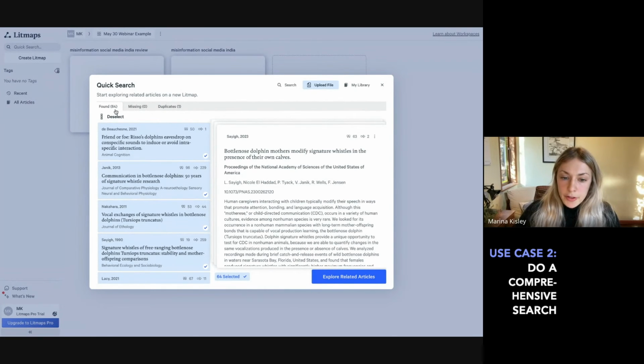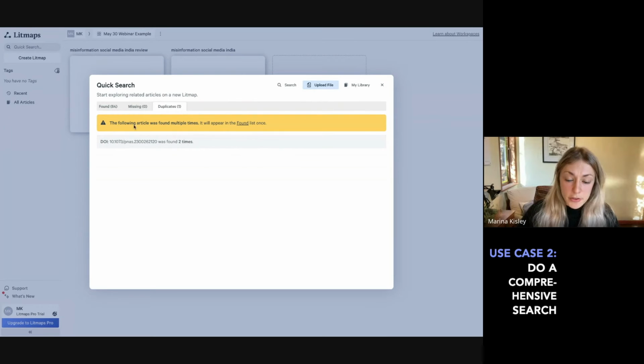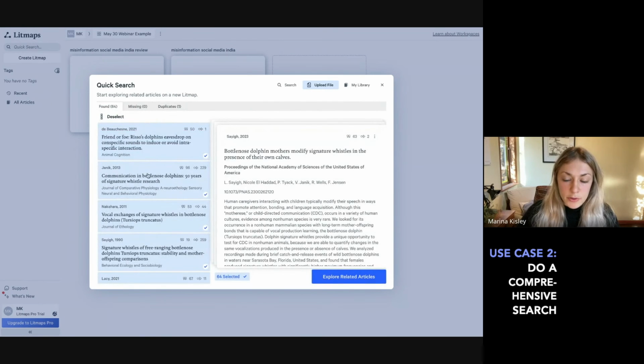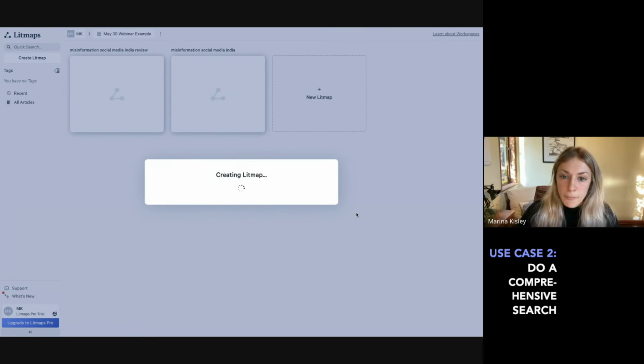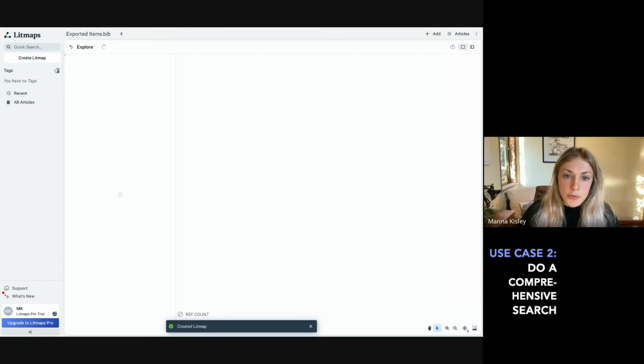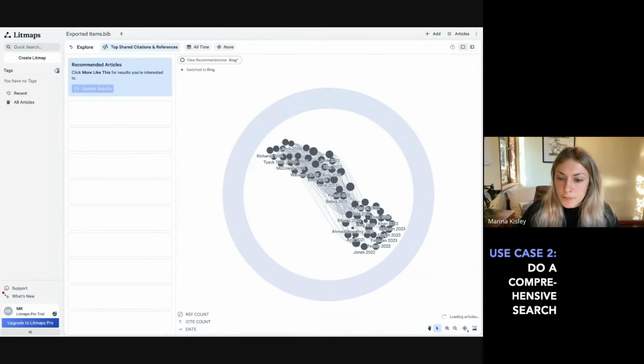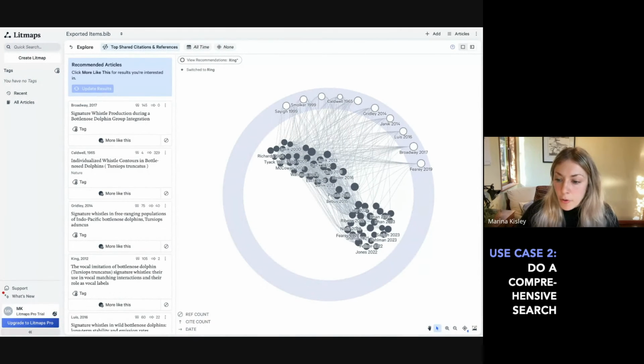But here we go. I've imported that file. It has presumably 65 articles. Litmaps found 64 and it just determined that one was actually a duplicate. So it's going to skip that and just import 64 articles. And now, just like with the original example, I still click Explore Related Articles. And we're going to run that Litmaps search algorithm, using all of these articles as an input.